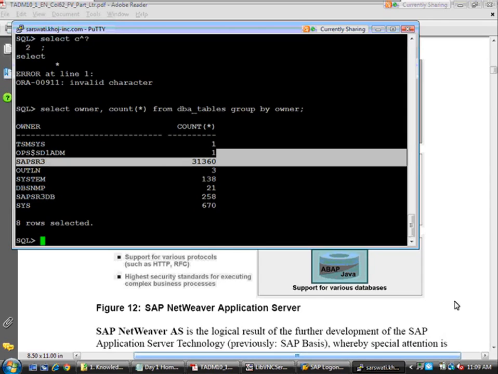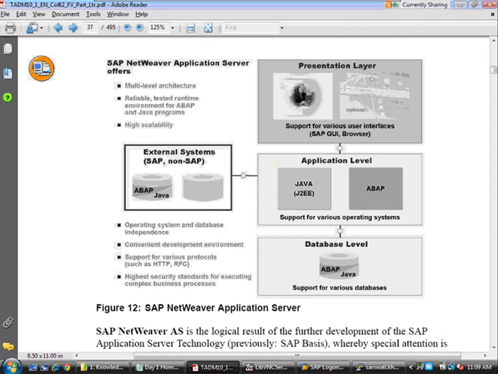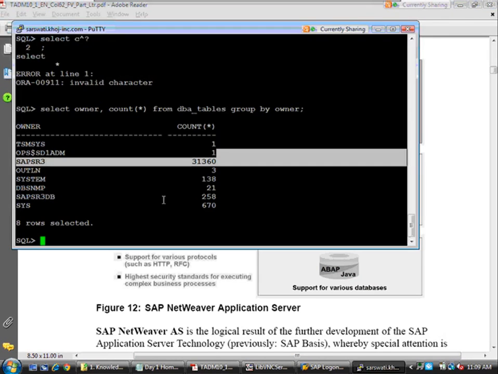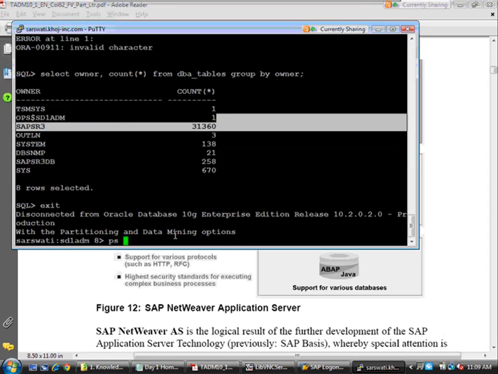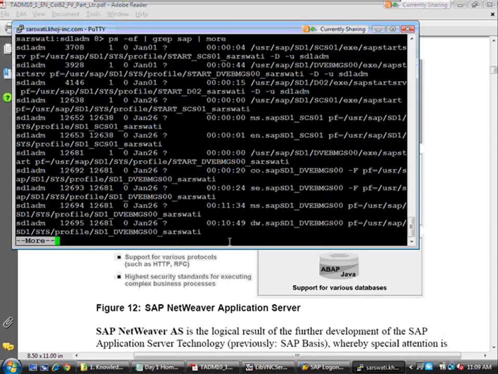So we saw Oracle running. Now we can also look at the ABAP and the Java stack running, right? So if I exit out of this, if I do ps -ef | grep sap and then more it, I can see all the SAP work processes running.